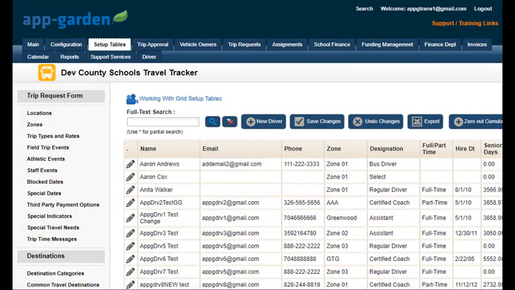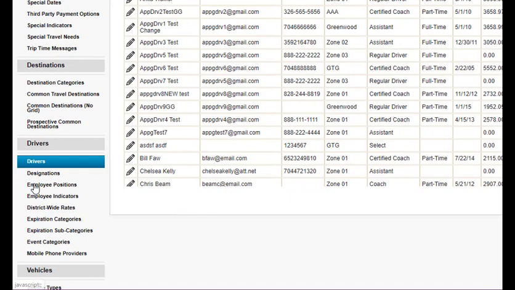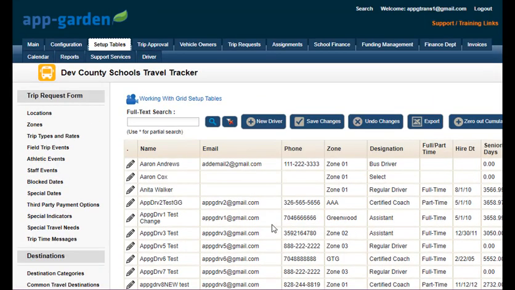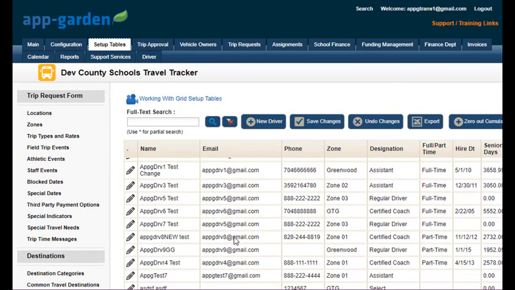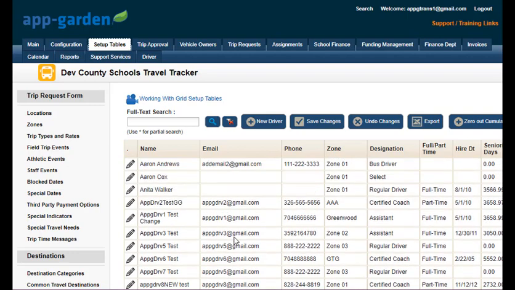So let's take a look first at the driver table. Remember, you're going to be in your Setup Tables tab, and you will find the driver table listed. You'll click that and open your driver table. Now, notice that you have all of your drivers listed. And if you want to remove a driver from the table so that that driver no longer is included in the list, you would click the little pencil edit button on the left.